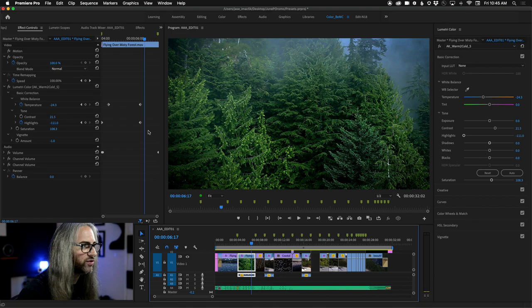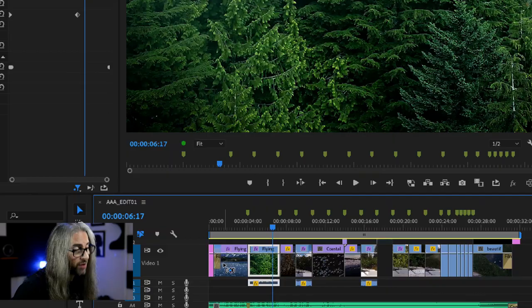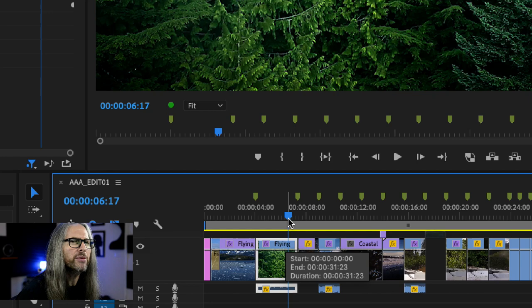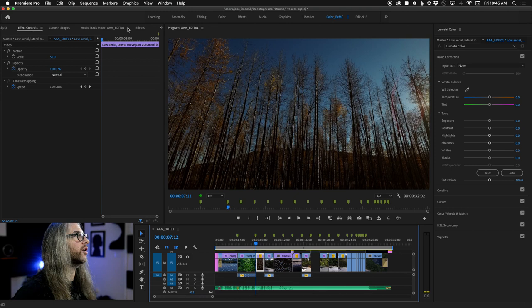Now, those clips look to be almost the same duration. So maybe you don't quite believe me. I don't see it. Okay. Let's do it on this one. Come back over to effects. AK warm to cold. Drop it on here.